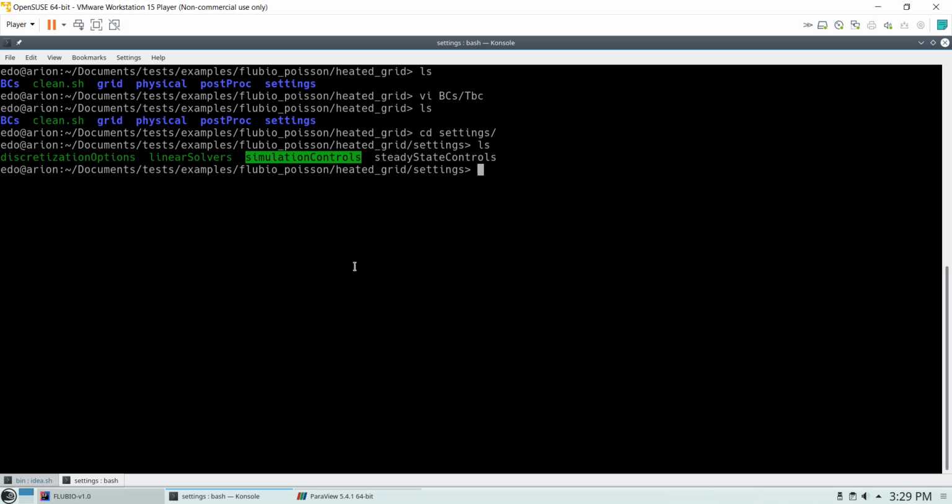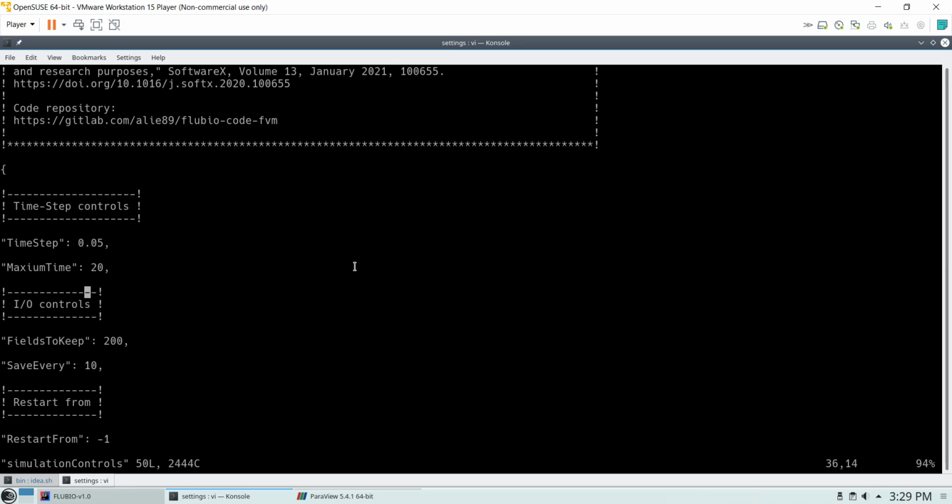And then you have the other 3. The first one is simulation controls. Simulation controls is the dictionary where you usually fix your favorite settings for the simulation. The first one is the time step. Today we are going to use this one, 5e-2. Then you can fix the maximum time for the simulation. You can fix the maximum number of fields to save, in this case 200, because we're going to do a movie.